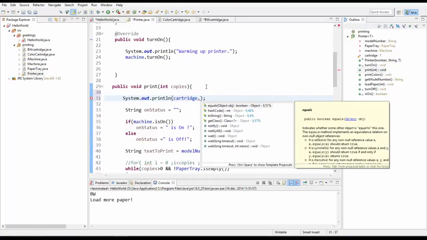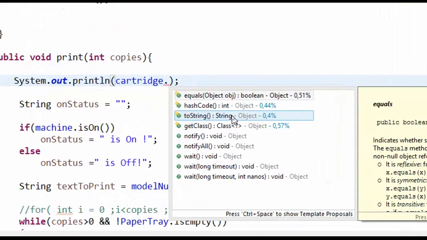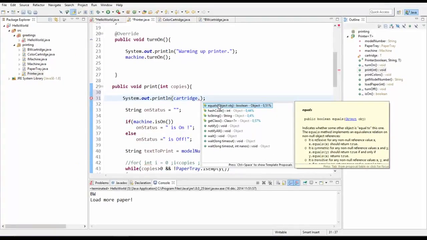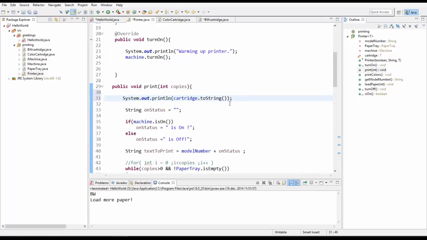And you can see the methods we can call on this, not very much, but we can only call methods that exist in object, since all types inherit from object. This is because our class has no way of knowing what type this is or what methods could exist on cartridge. So we are going to just use this toString method here, since all objects have toString.